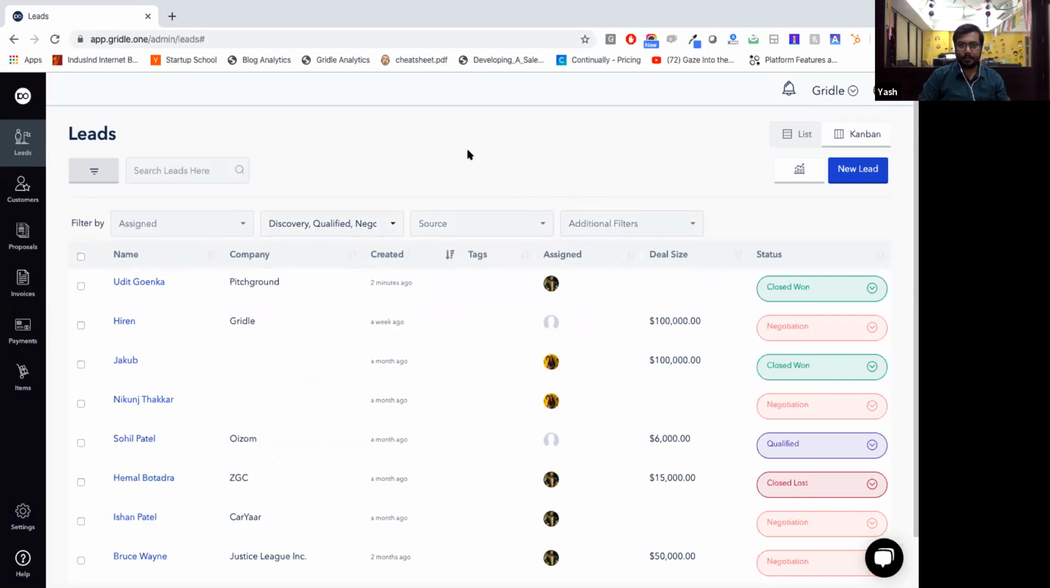I should also say that we've already built our Zapier integration, and it's currently on test. We'll be releasing it tomorrow as well. So whichever CRM you're using, whether it is ActiveCampaign or Pipedrive or Close.io, with this Zapier integration you'll be able to create a Zap wherein whenever any lead is added into that CRM, it directly comes to Gridle as well.